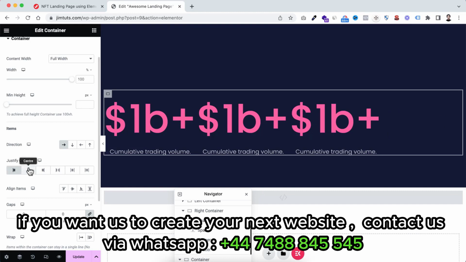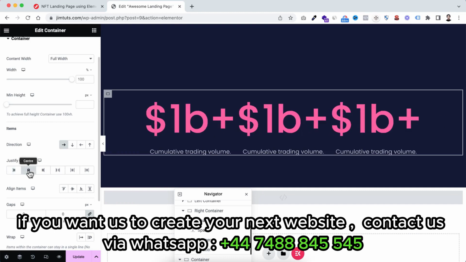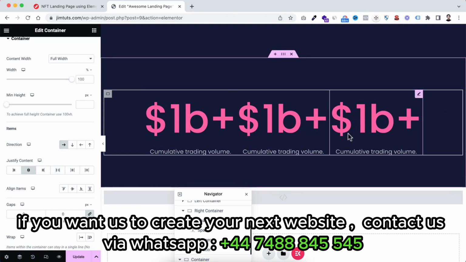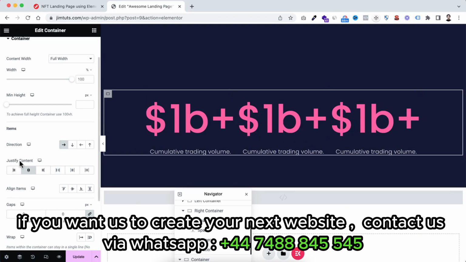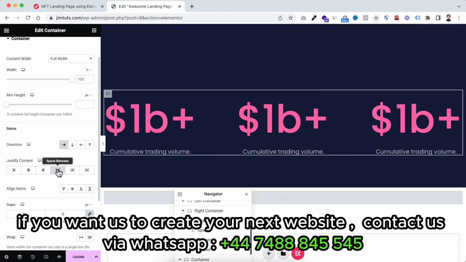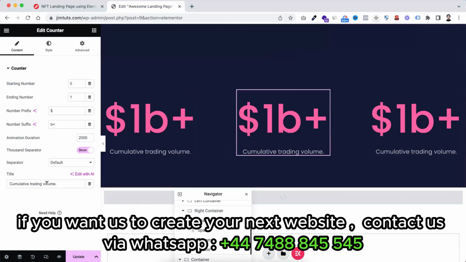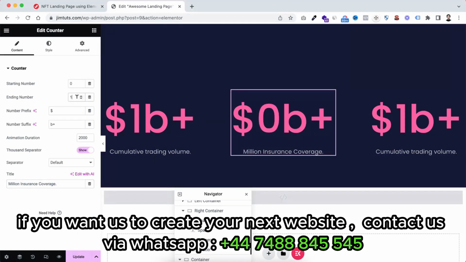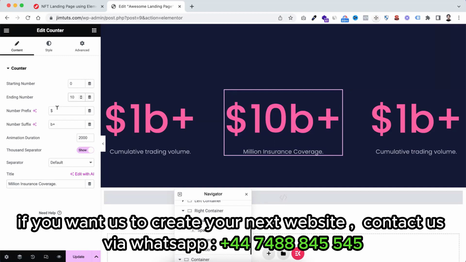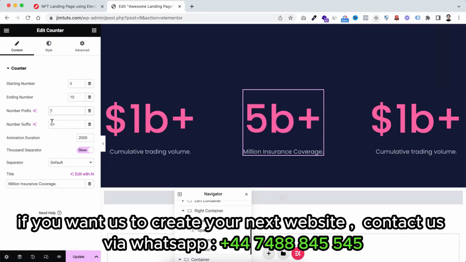If I make it center, they are now center aligned, but I want the first one to the left, the second one to the right, and the middle one in the middle. That's why I have set the justify content to space between. Let's now quickly change this text. This one, I just want it to say, for example, 10 plus, and I don't want any prefix. The suffix would be just plus.